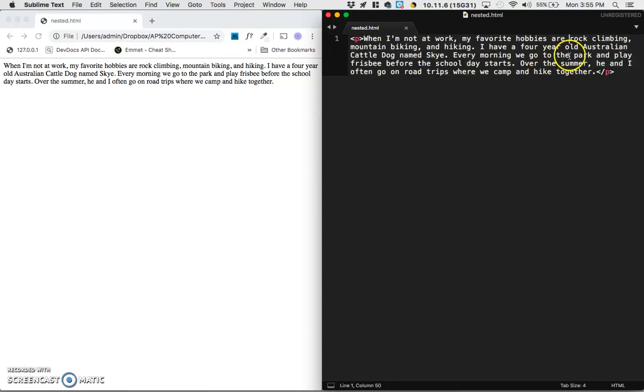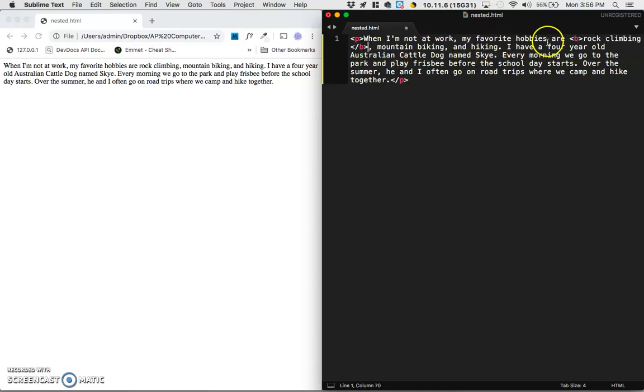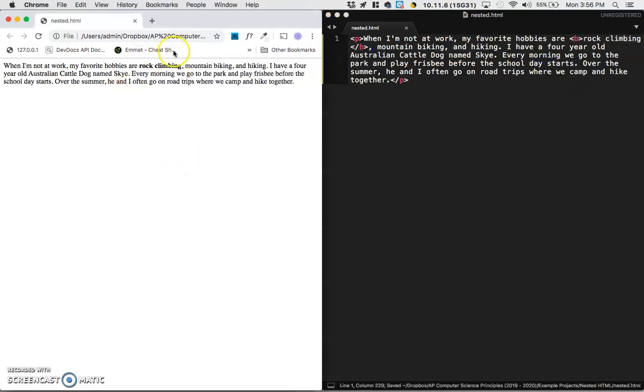So I really like rock climbing. And so for the rock climbing, we might want to make it bold. And the way you can make rock climbing bold is you can basically create a B element around rock climbing. And what that B element will do is it will say within this paragraph, this section of the paragraph should be bold. So let's save that, refresh our web browser, and now rock climbing is bold.